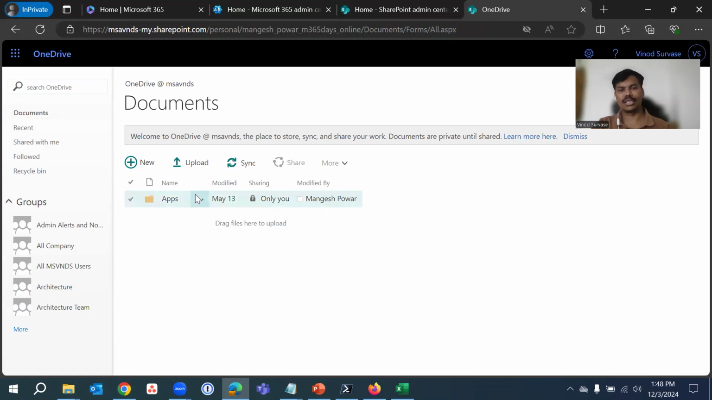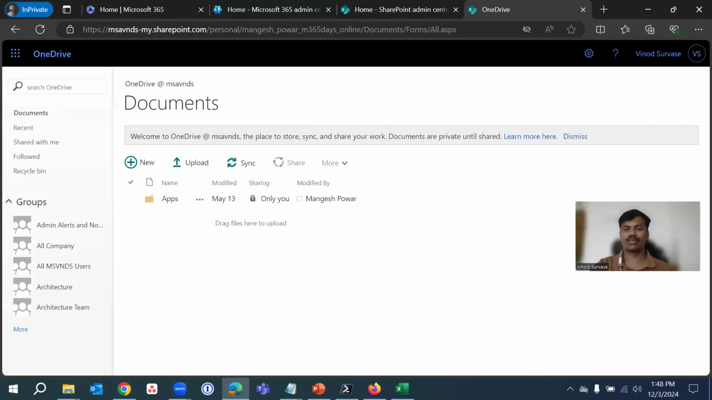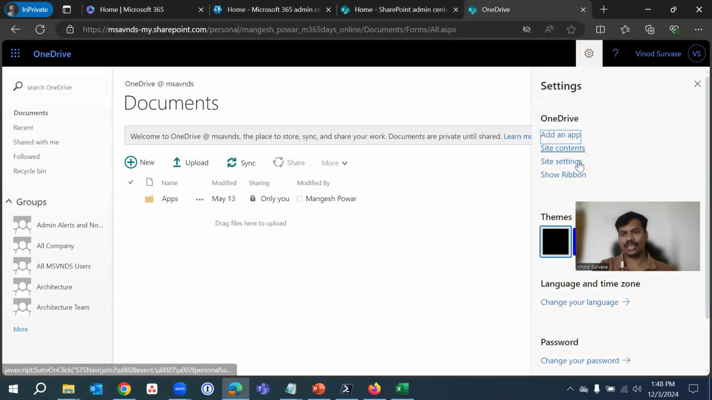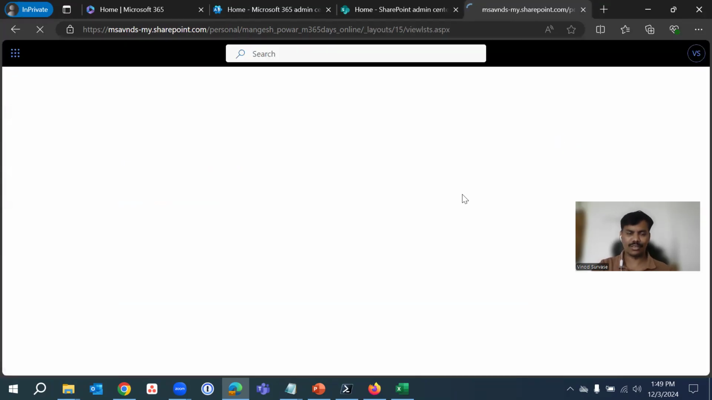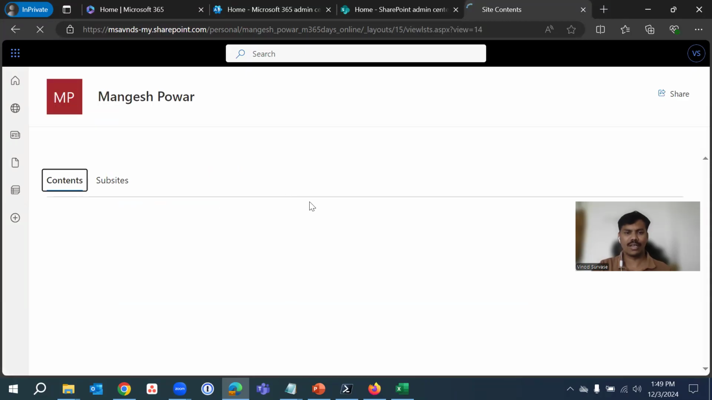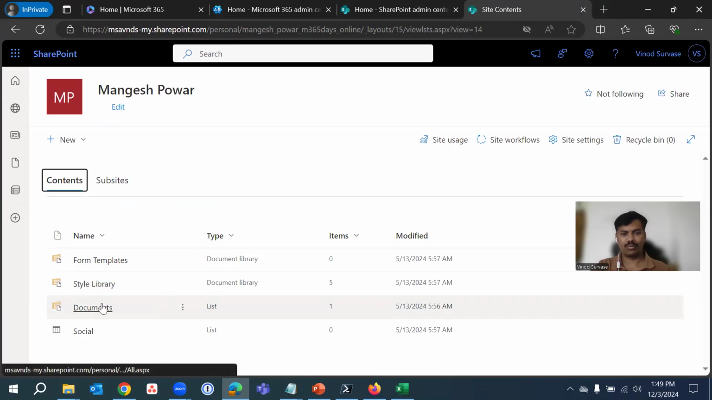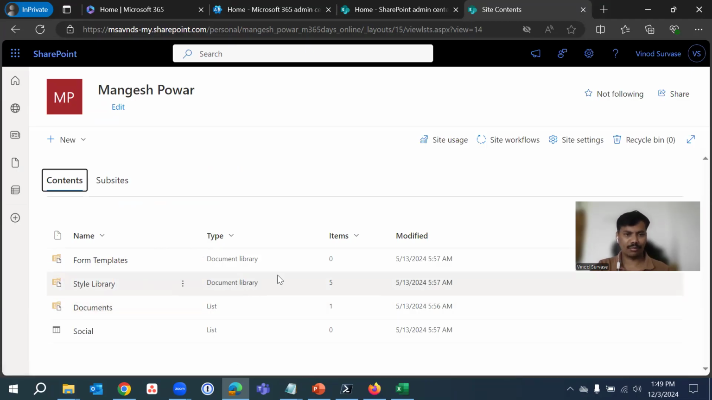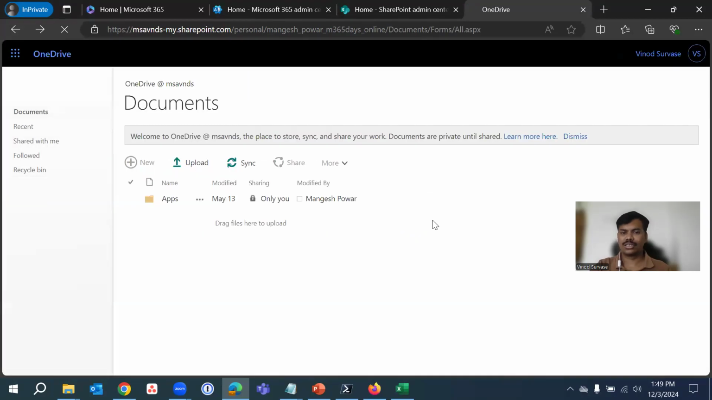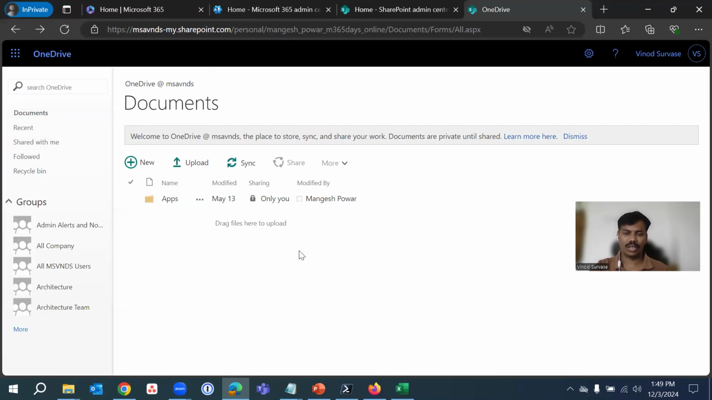I can upload documents, create new folders, or synchronize it to my local device. Also, if I wanted to give someone permissions to this OneDrive account, then I can come here and change the site settings, then site contents, and maybe add any applications on this particular user's OneDrive account. Here you see different folders or document libraries, right? And based on that, we can take the appropriate actions. So this way we can make the changes and change the appropriate settings for the OneDrives.